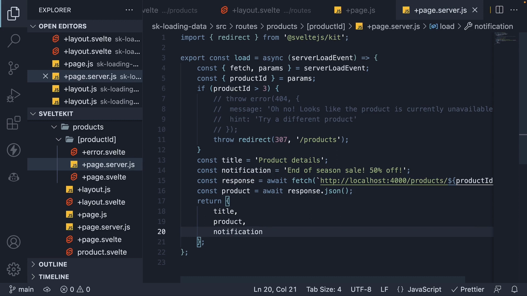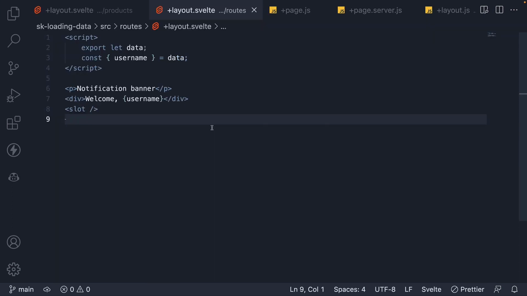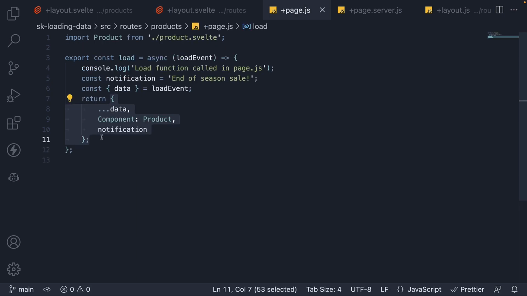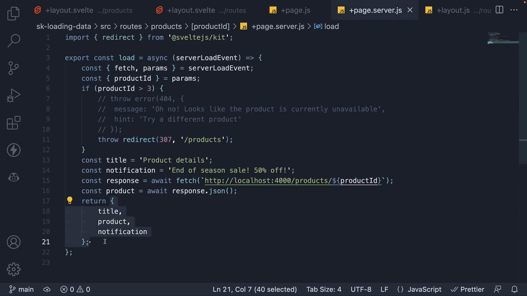Now that we are loading data into both the pages, we can access the data in our parent layout file. And for that, we use the stores module, which we have already seen. In layout.svelte file, at the top, import page from $app/stores. Now, in the paragraph tag, instead of the hard-coded text, bind $page.data.notification. Here, $page.data refers to the object that is returned from the page load function. That would be the object from page.js for the product list page and page.server.js for the product ID page.